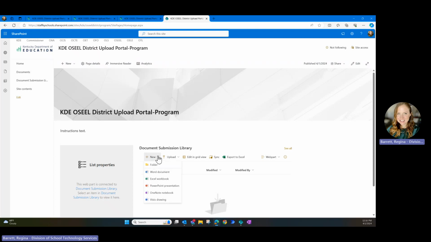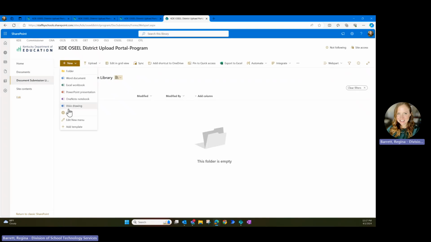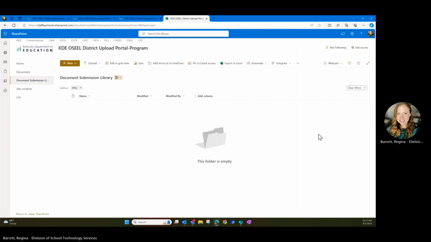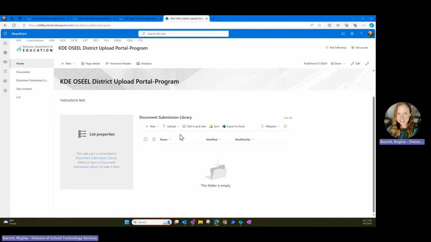Another thing that I tend to do, and you can't do it from here, you got to go back to the submission library, is I tend to edit this new dropdown. So this is something that's relatively new to SharePoint, and I really like it. So you can edit the new menu. And I just remove all of these from that option. And that way, they can't accidentally create a whole bunch of new blank Word documents from here.